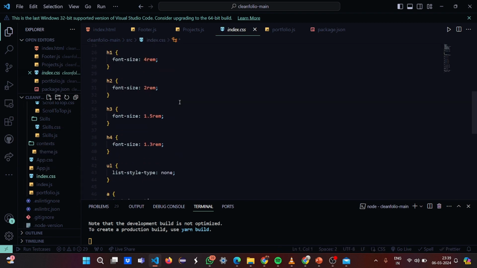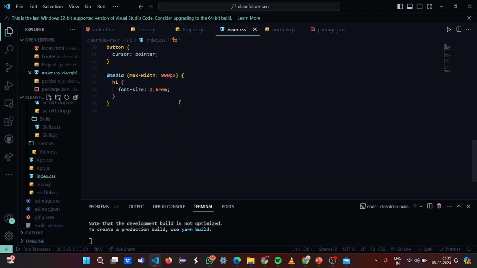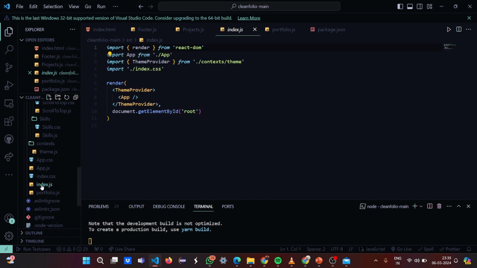Index.css, again the font family, the font size, the stylings, the decorations of the text, everything is set. Again, you can change it on your own. In the index.js, first we imported the index.css. We got render from react.dom. This is a must statement because in React we use render function. So we have imported the render from react.dom and app from .dev. Then the theme provider is also imported from the context theme. And index.css by default is imported.